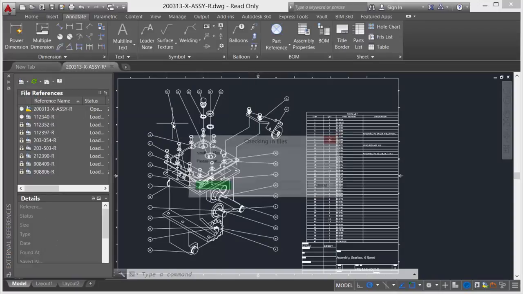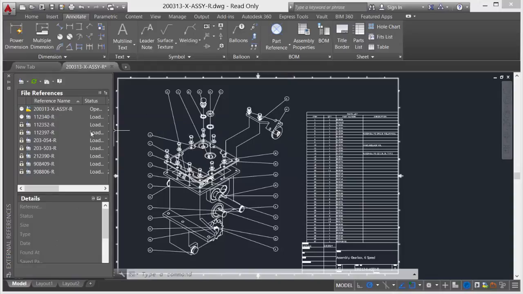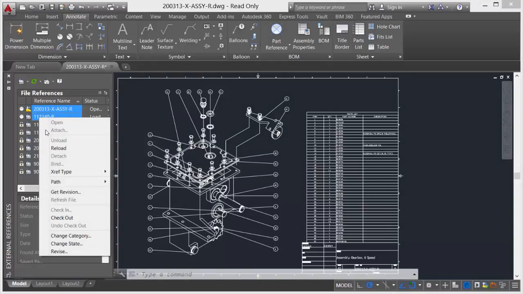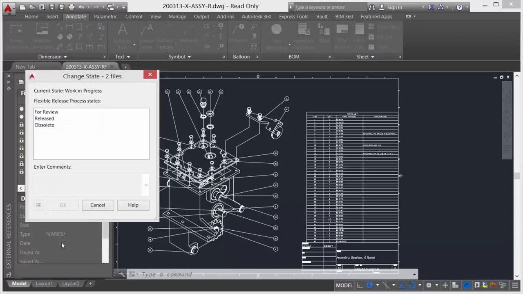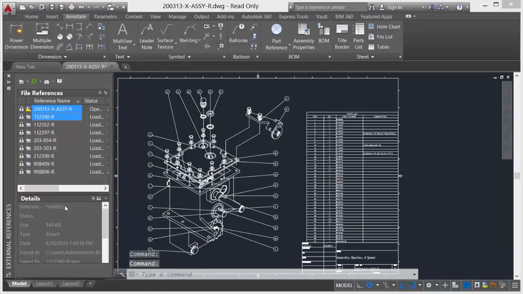Upon check-in, the assembly needs to be saved, so we'll accept yes. Now that the changes have been committed, we'll change the state to released, which returns the lock to the files.